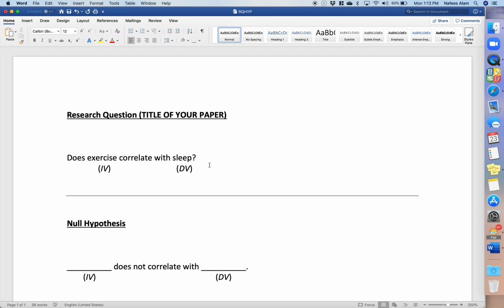Now, the word correlate is different from the word impact, which is terminology you may have been using thus far. Impact suggests that one comes before the other, as in, if I were to say, does exercise impact sleep, which would be a good way of introducing the research question and the hypotheses concepts to students, but then we advance it to correlate. With impact, it gives the impression that one comes before the other. So if I were to write, does exercise impact sleep, you would automatically think of exercise coming first, and then impacting sleep or coming after that.